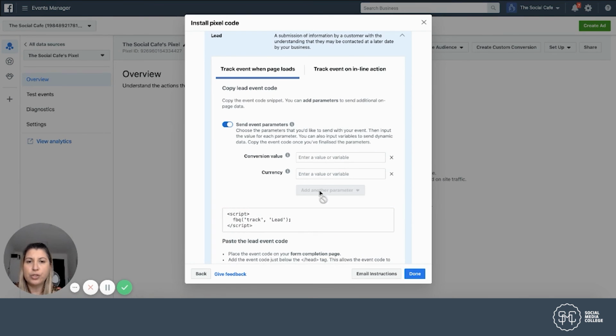Now, if you want to, you could put a value on your lead. Let's just say leads to you are valued at $50. And you know that you convert 1 in 4 leads, and so your cost per acquisition is $200. You know it takes about 4 leads to convert. If you put a currency value on that, you can actually track that in Ads Manager. But for now, we're just going to put in the lead code.